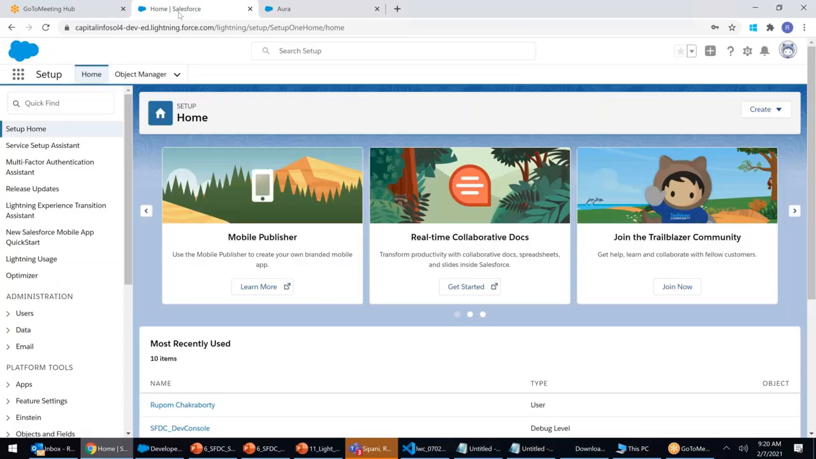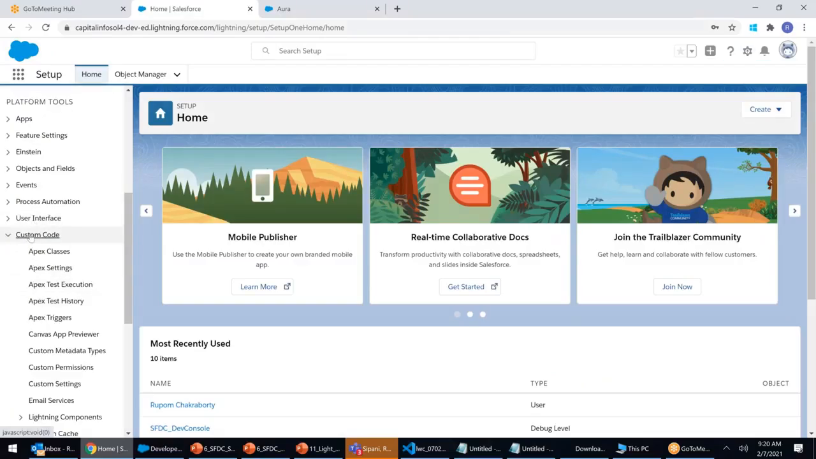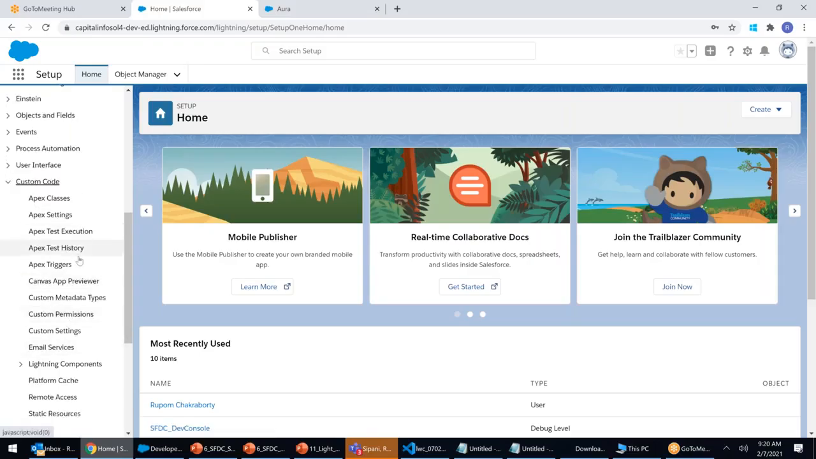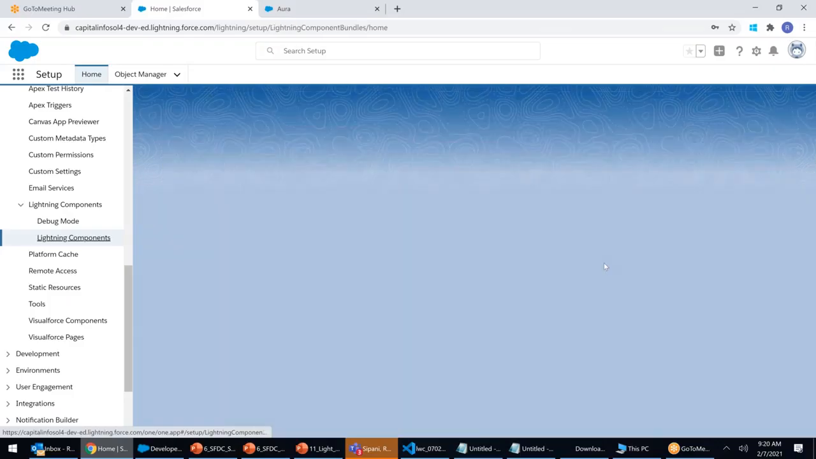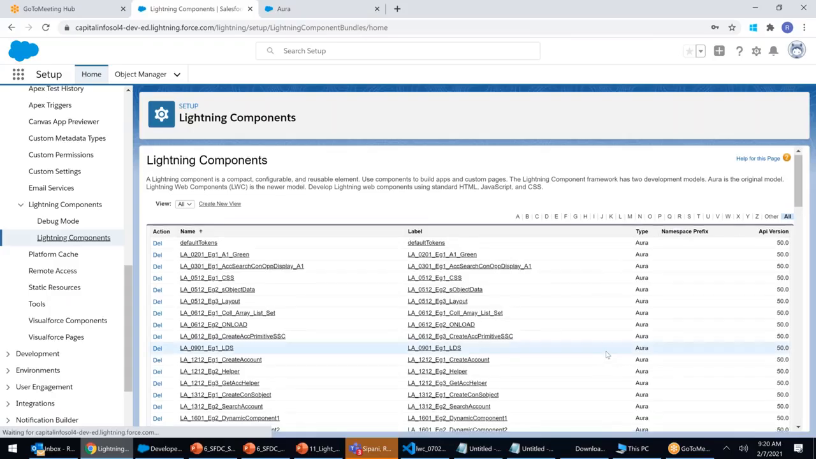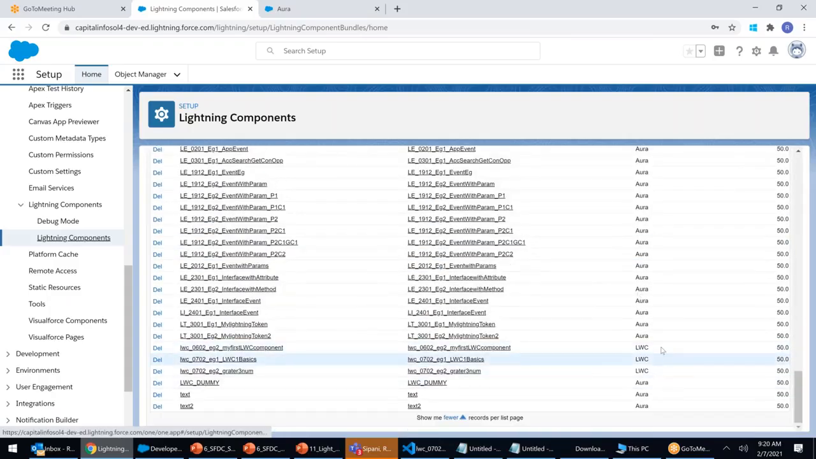Go to the home, custom code, lightning component, lightning components. Scrolling down. Can you see more of our LWC components? Aura, aura, aura, LWC, LWC, LWC. This is what we created today. 0702, two examples. Example 1, example 2.